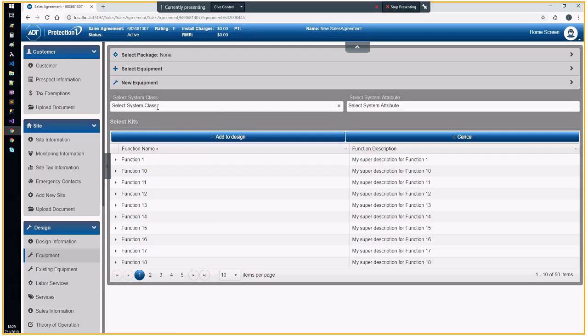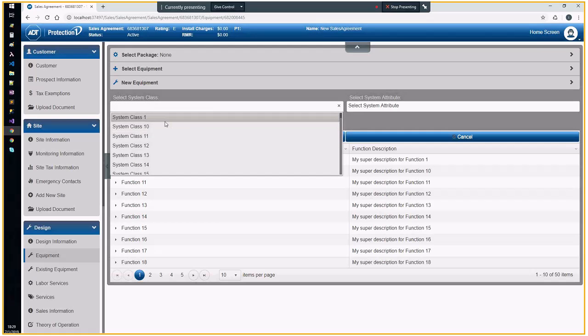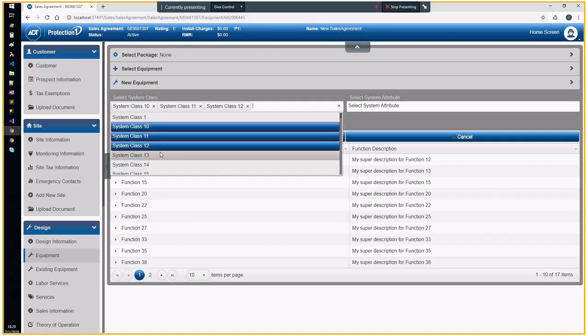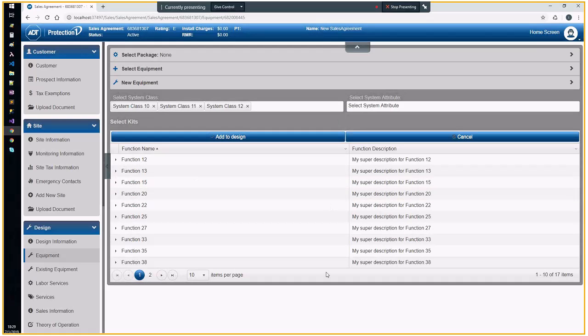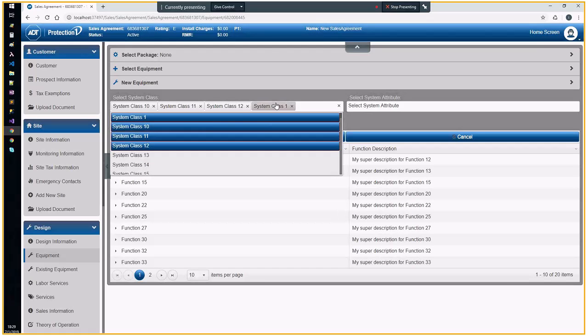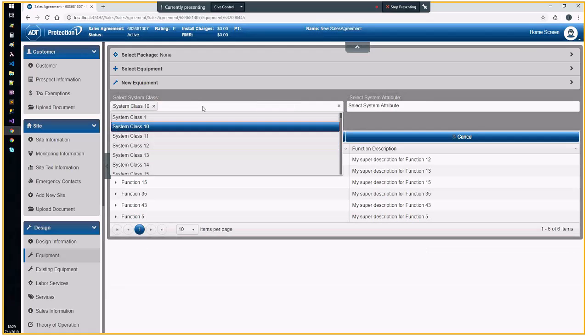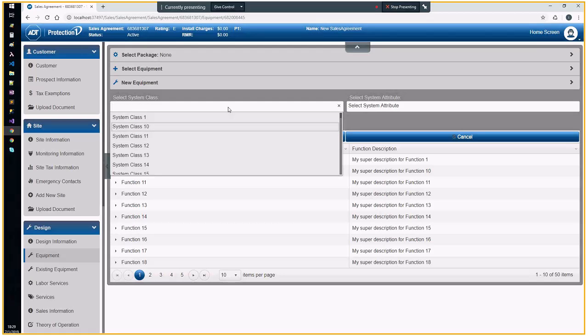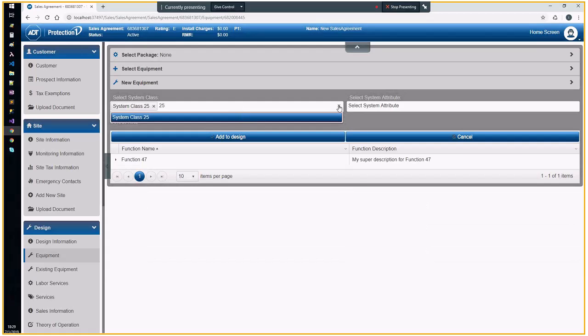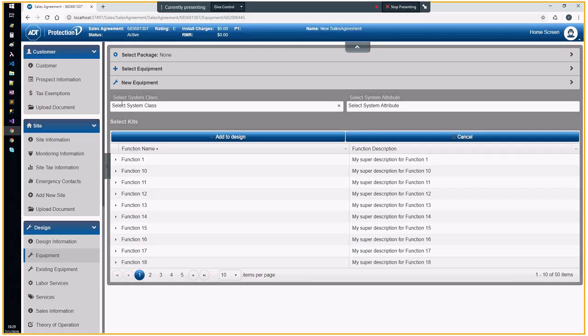In the top left corner, we can see a drop-down. This drop-down shows us all system classes which we have in the database, and the user can select something, a few of them, and the grid down here is immediately filtered. It filters all functions which are linked to these system classes. It has some common functionality, like filtering, clearing, and so on. So that's everything about system classes.